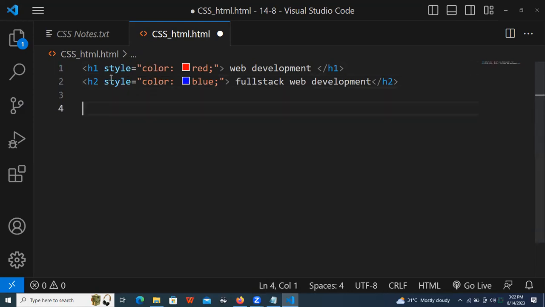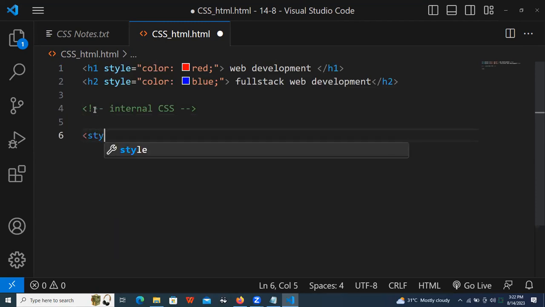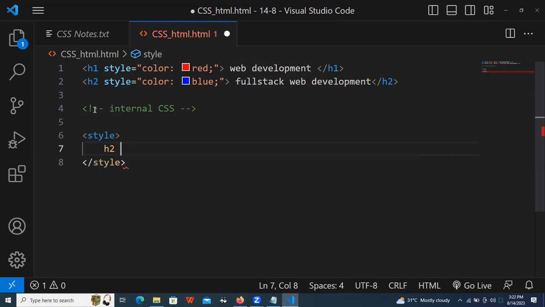Now I'm working with the internal CSS. How to write internal CSS? Anybody? Tell me. Style. Yes, inside the style tag. We have to work with the style tag. Let me give a comment for that. And after that, I'm going to write a list, same h2.